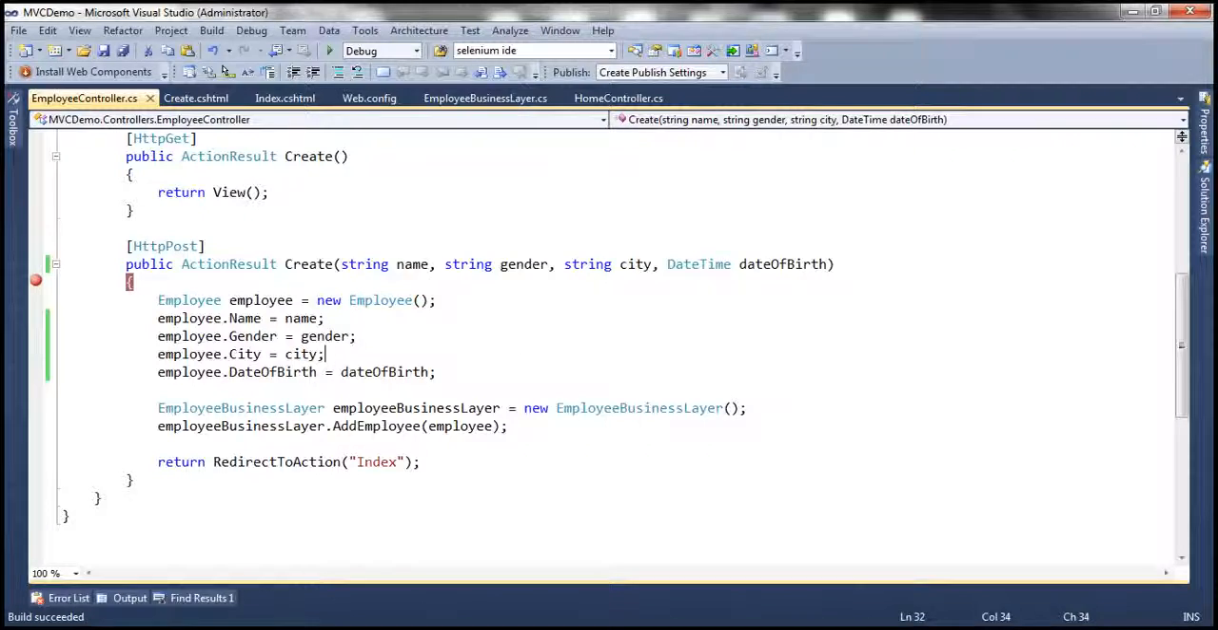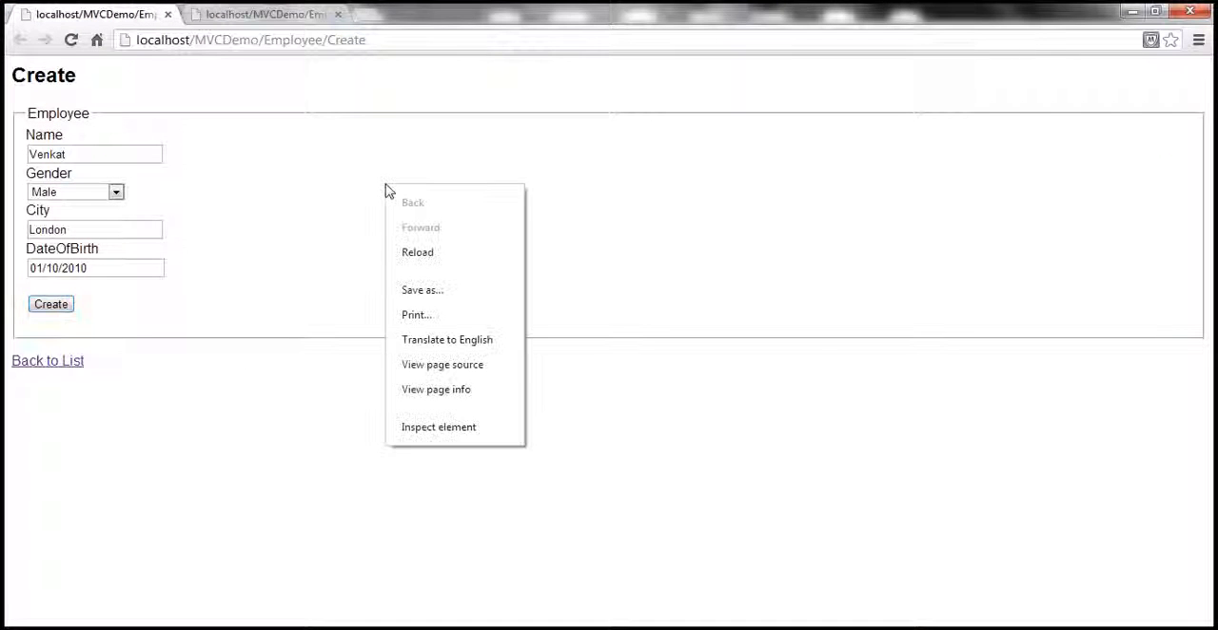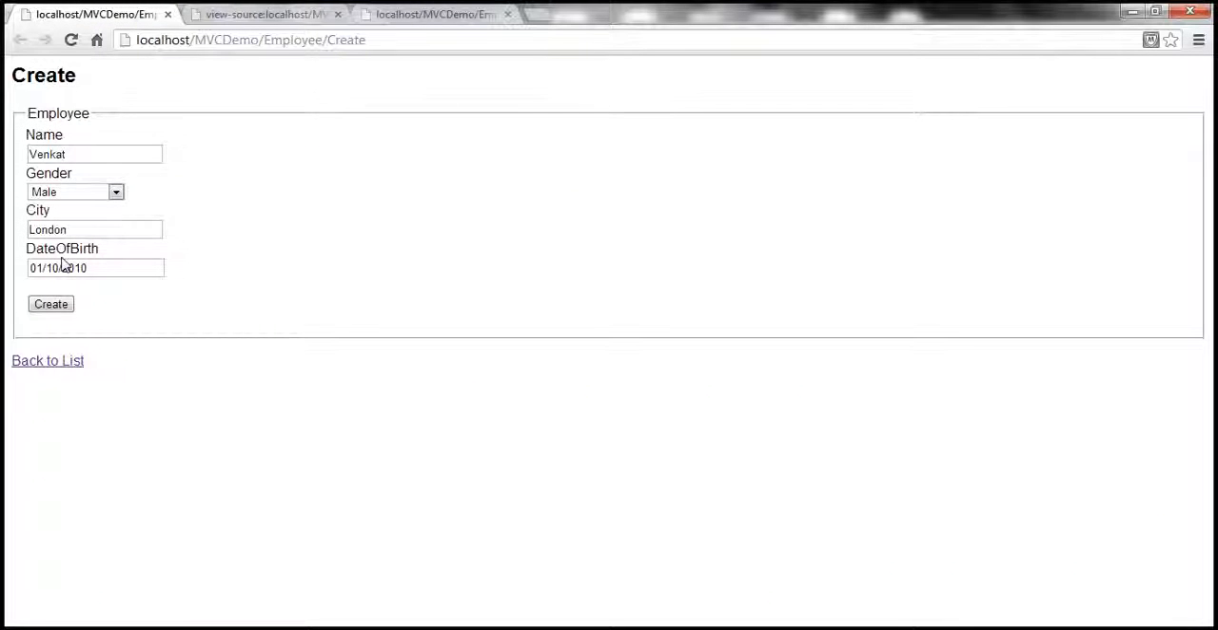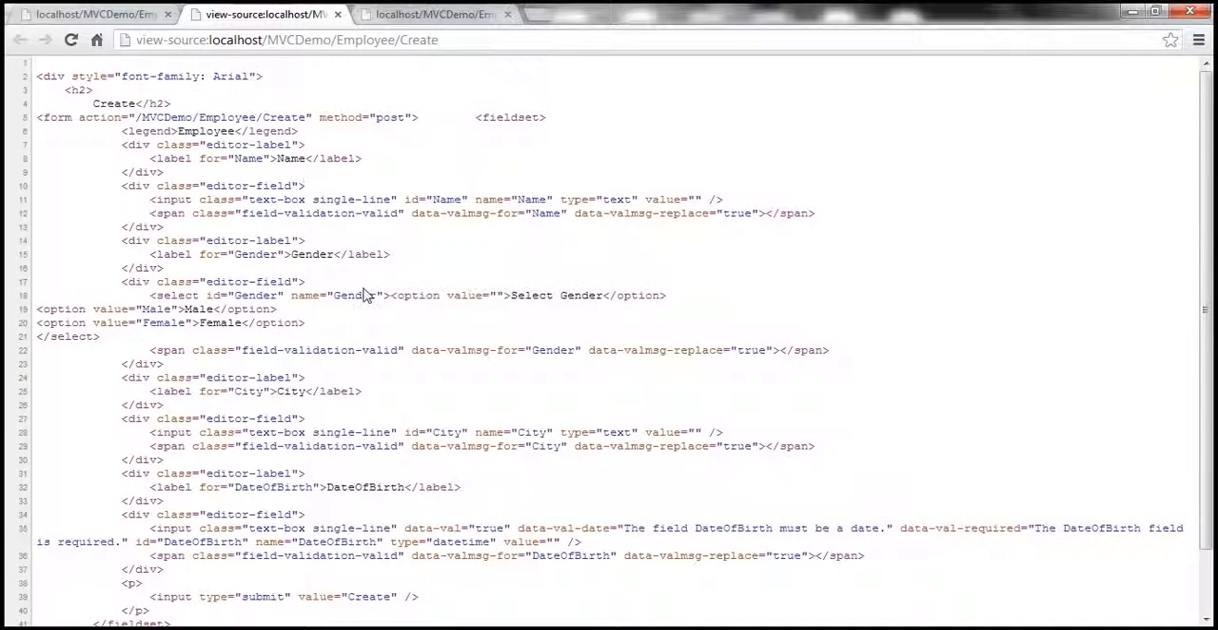They have to match. Now if you look at this create view form, if I right click on that and view page source, every control on this form has got a name. For example, there is a text box here which is capturing the name of the employee. There's a drop down list here which is capturing gender, and then another text box to capture city. So all these text boxes and drop down lists on this form have got a name. If you look at the name text box here, input type is equal to text, that's the text box, and look at the name value here. Name is name, so the name of the text box is name.